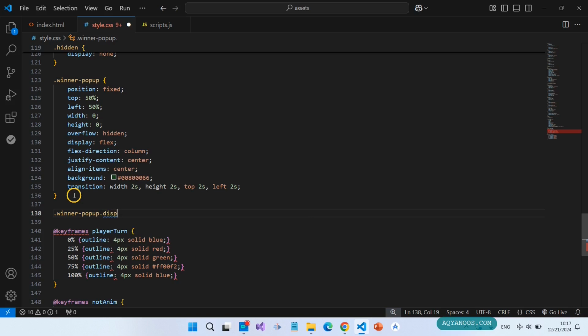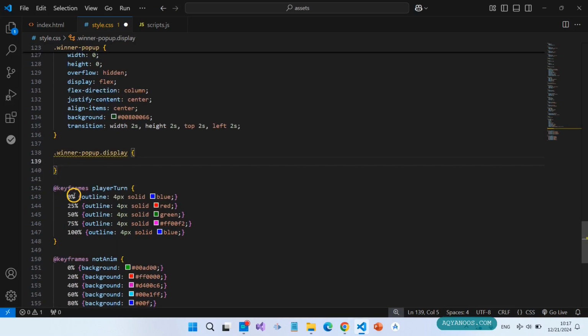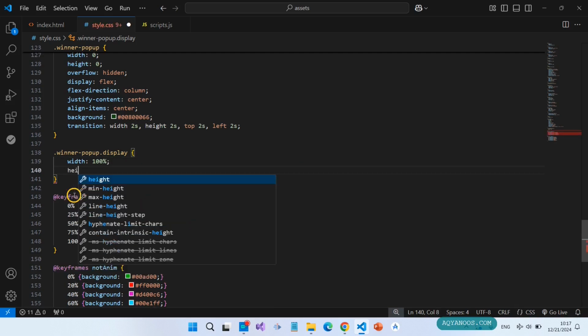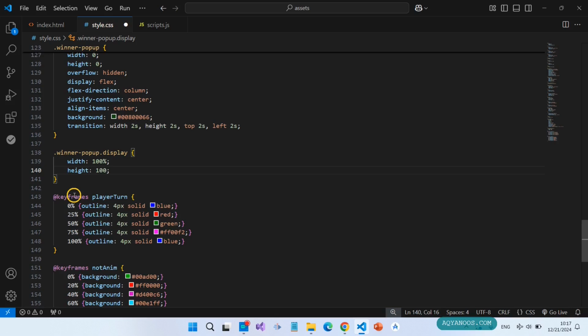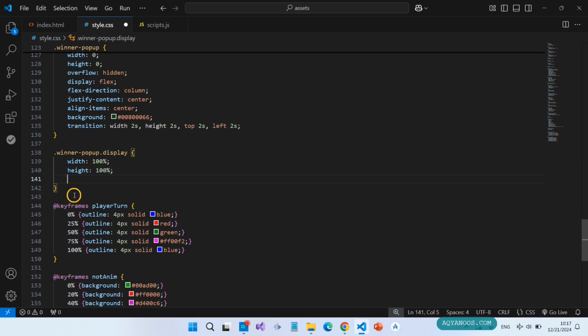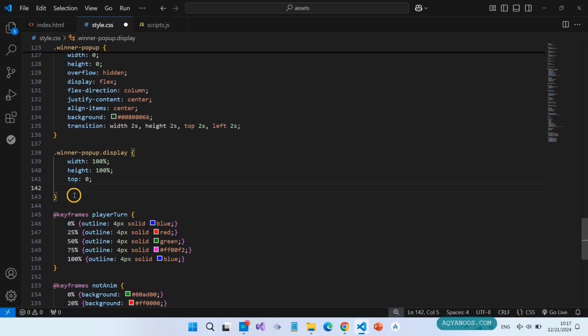Banner pop-up.display, width 100%, height 100%, top 0, left 0.